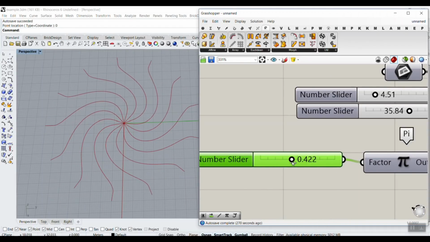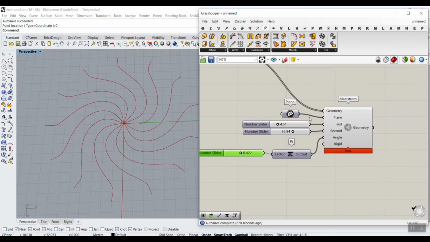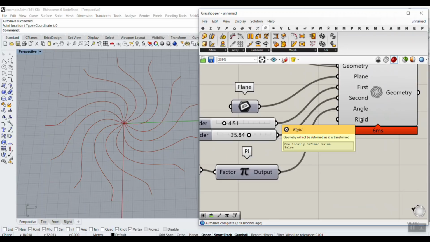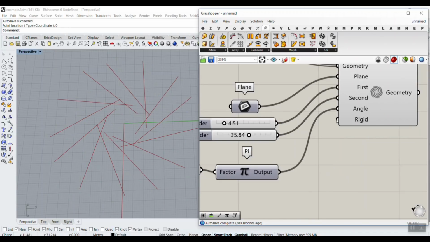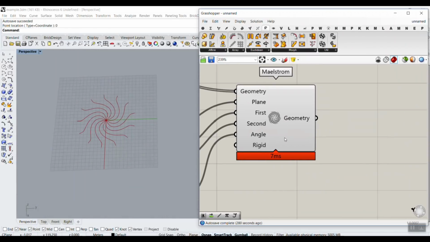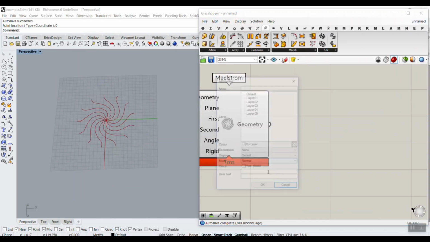So this is basically a number for the twisting function of the Maelstrom. So if you want to make this rigid, you can just set this to true, but it's not going to produce the curves, so I'm going to make that false. Now we have these curves, which we can see here.